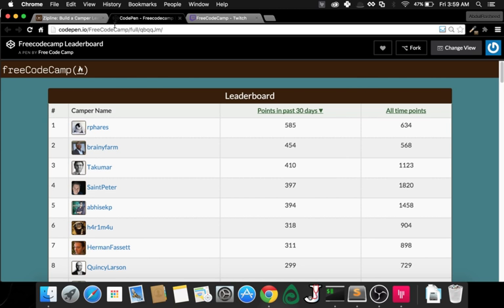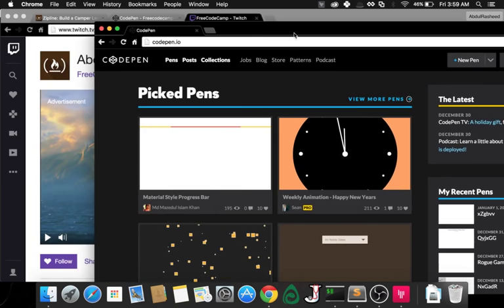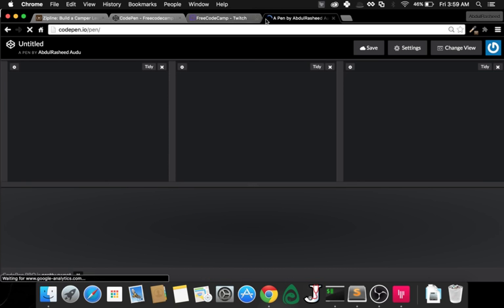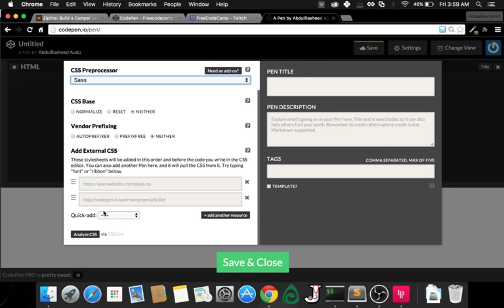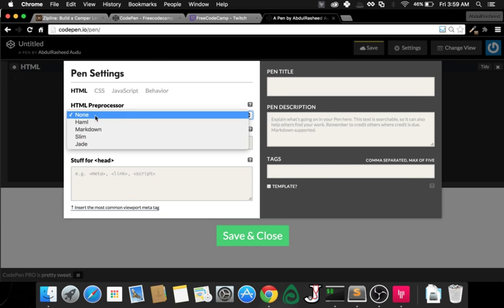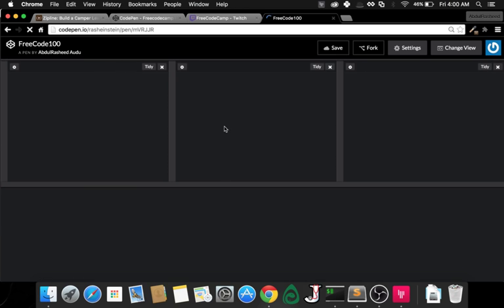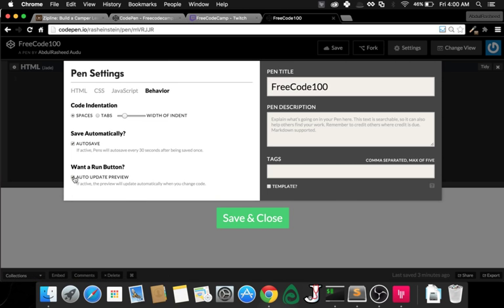So we'll begin. So CodePen.io. New pen. Then I'll basically do the same thing. Add jQuery, React, Sass, Bootstrap. Then I make it Jade. I call it freecode 100. I don't want my app to auto update, so check that.